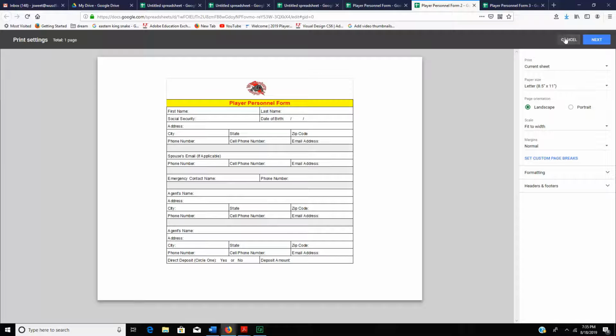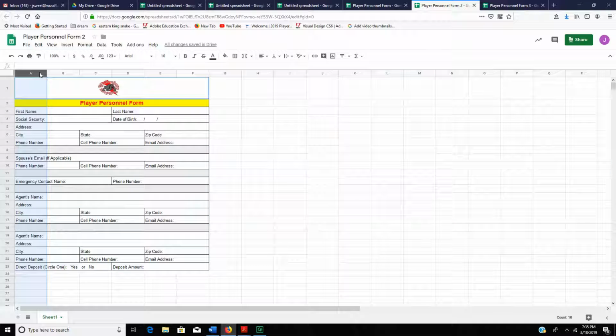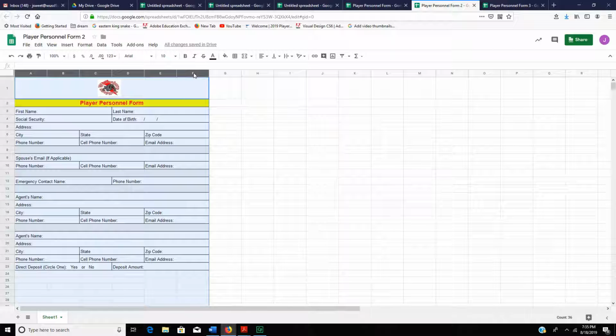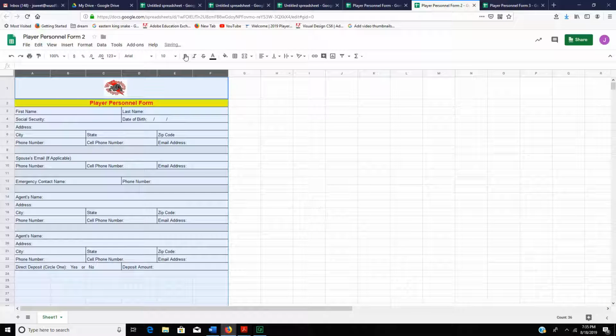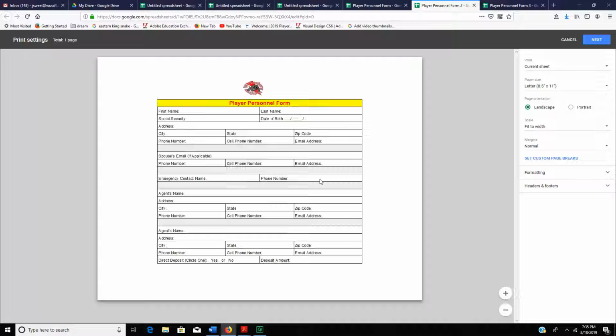So if you think you need to make these a little bit wider, just click and drag on A through F for the columns, right click, and then resize columns A through F, and we'll say it's 110. Let's see what that looks like. And we'll print, show a print preview. Yeah, that looks like it fills the page a little better.